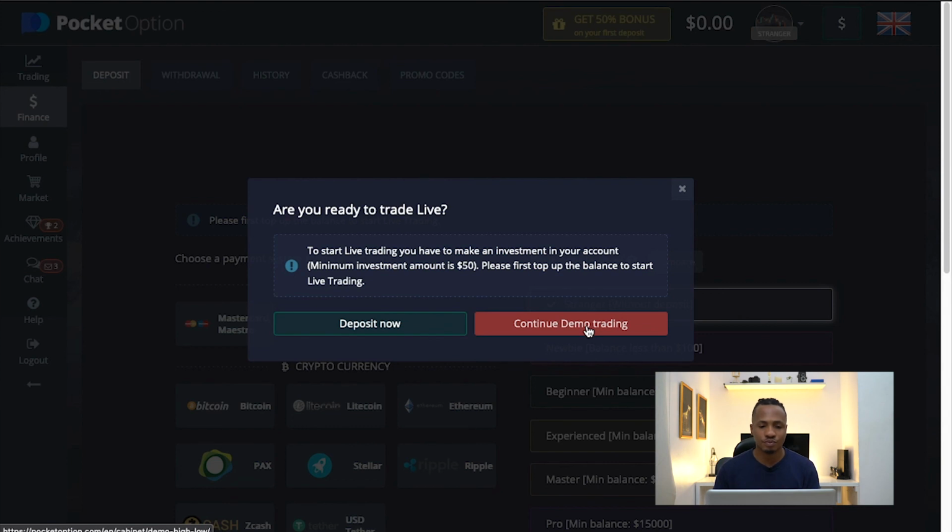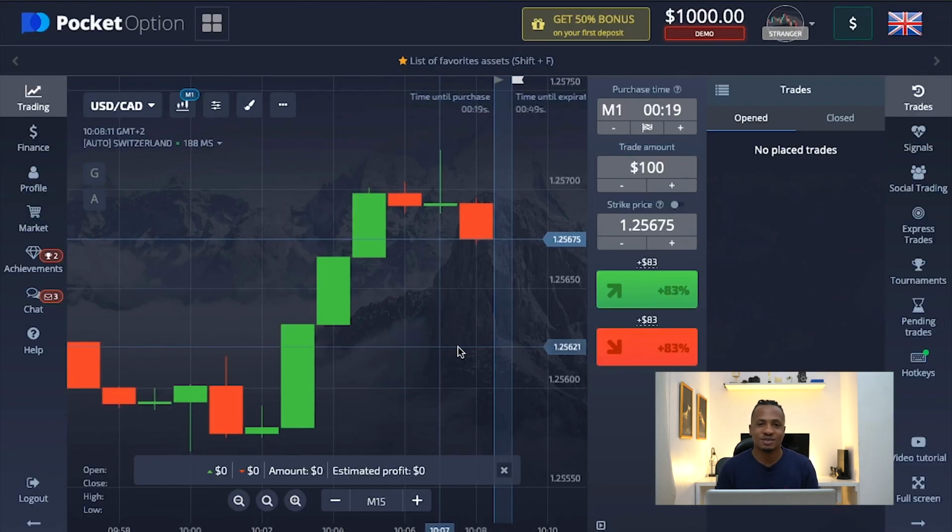Now we just want to click on continue demo trading because any new account you set up, you need to actually try it out before you trade. Let's go on. That is how to set up a Pocket Option account.